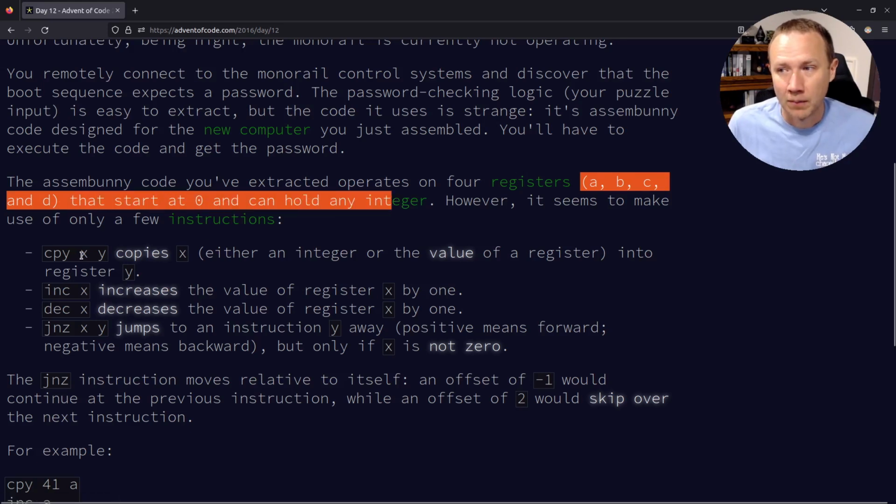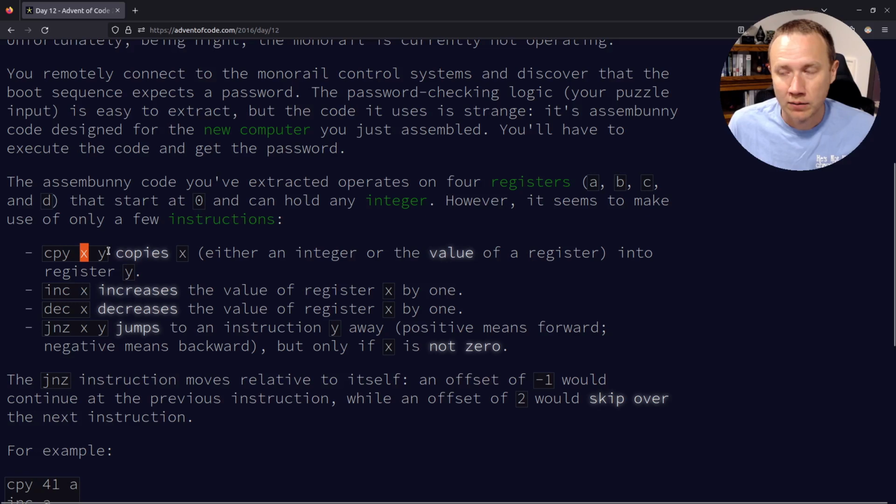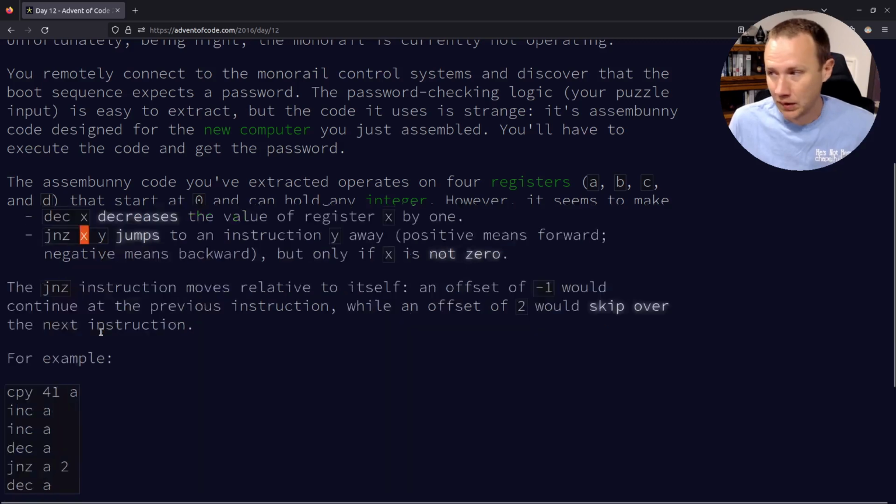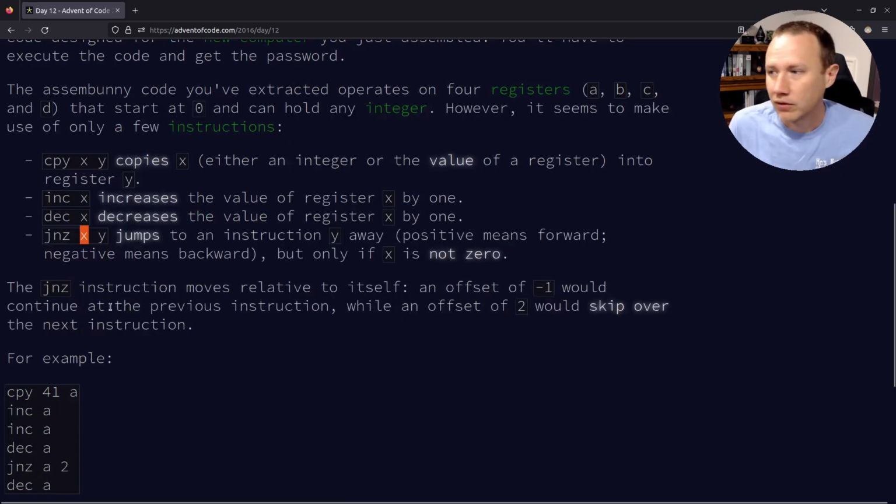So this could be copy 14 to register A, or it could be copy register B to register A. Inc X increases the value of register X by 1, dec X decreases X by 1, and jump non-zero X Y jumps Y instructions away if X is not 0. So that'll allow us to do loops and things.